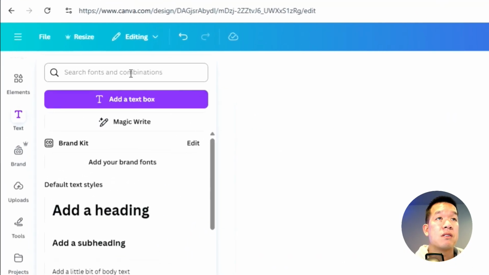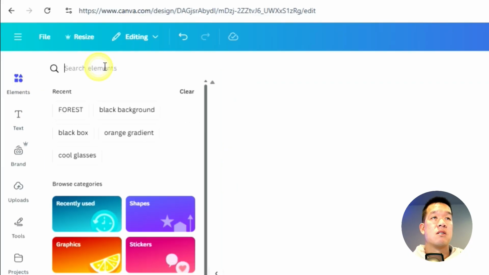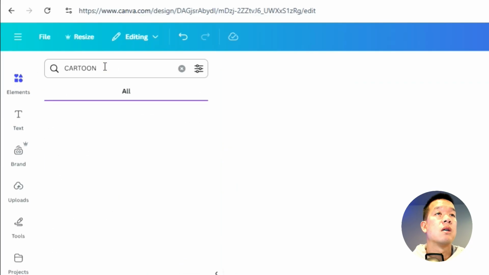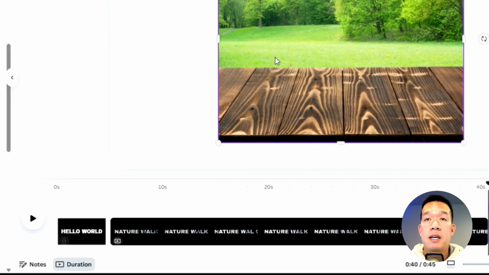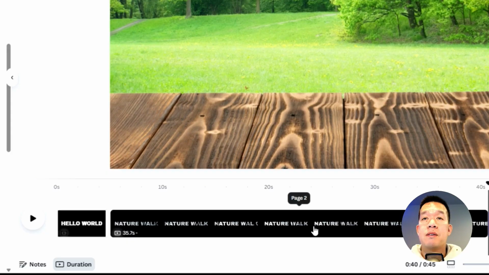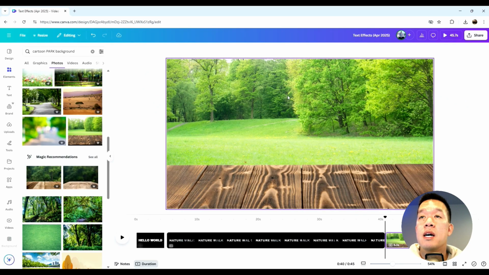So I'm going to go over to elements, search for one. Maybe I'll just do cartoon. So I'm just using this outdoor cartoon background right here. I'm going to click on it, set it as a background right there, so it's nice and set right there.